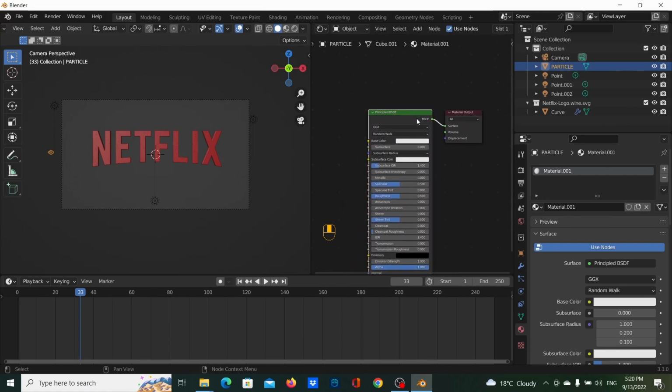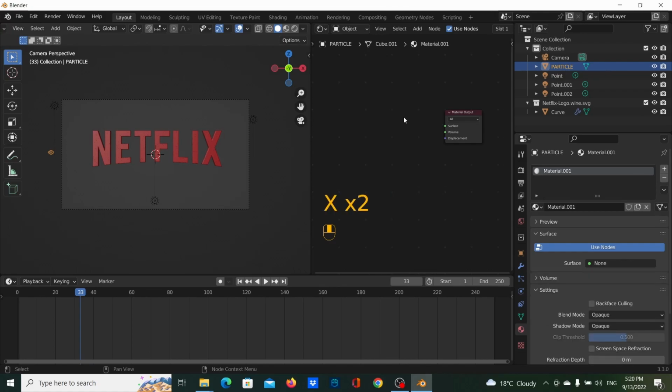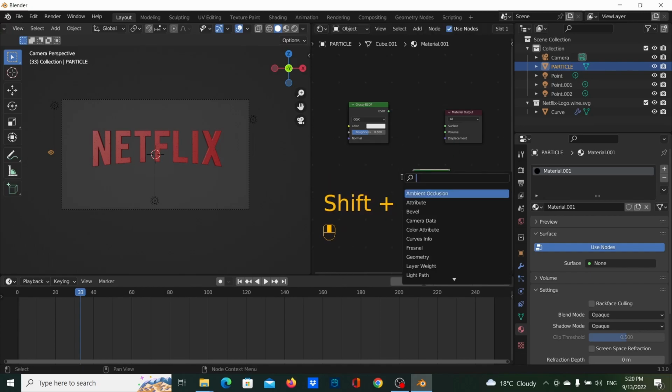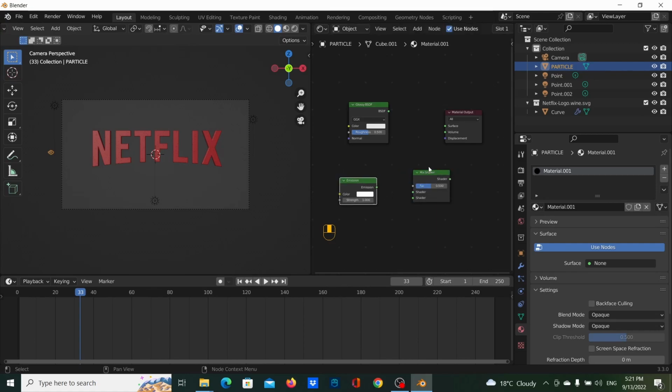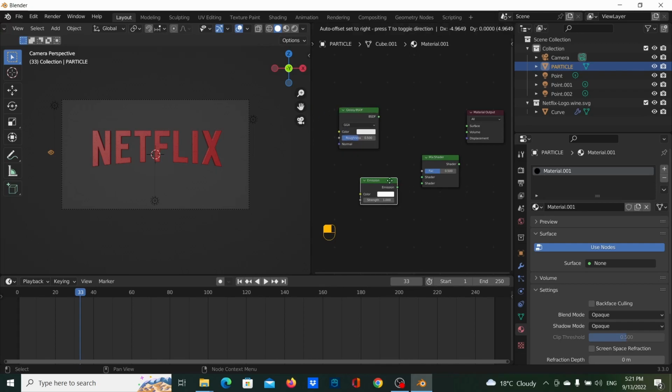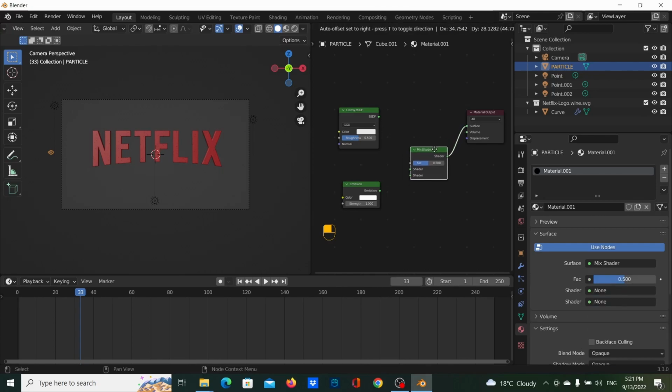We're going to delete this Principled BSDF and add a glossy shader. We're going to add a mix shader, and we're going to add an emission. Actually, you could just keep an emission shader here, you don't really need a glossy, but that's what I did in my scene, so I'm just going to do that. We connect the glossy on the top and the emission at the bottom.